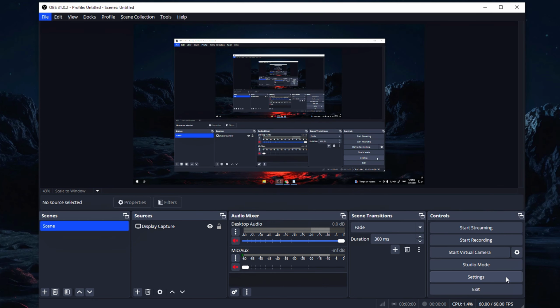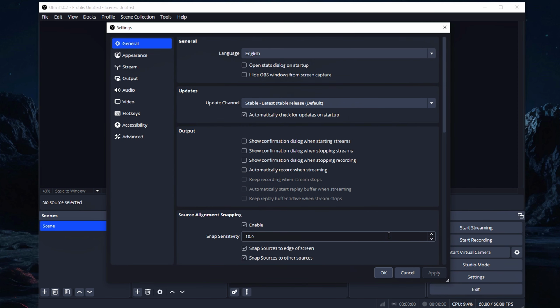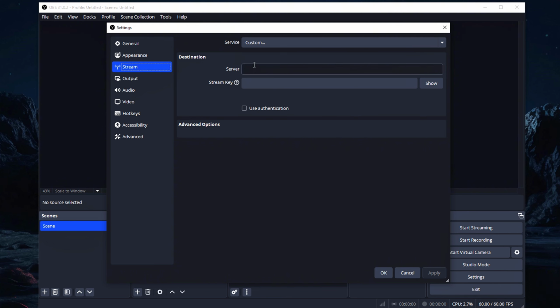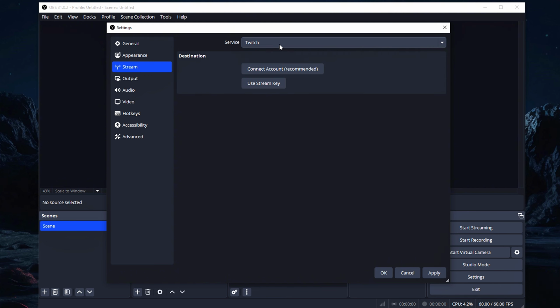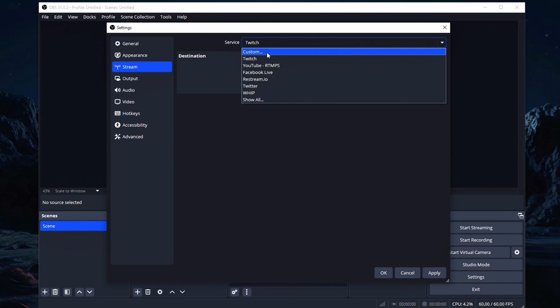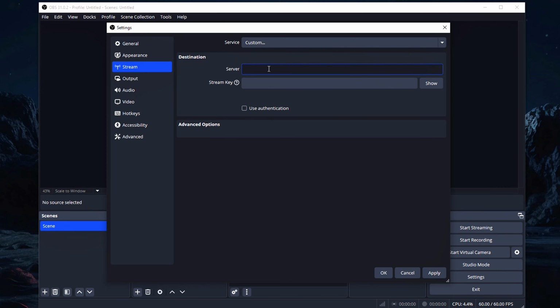Let's jump into it. Start by opening OBS and going into Settings. You'll find it at the bottom right corner, under Controls. Go to the Stream tab. Here, connect your account or paste your stream key if your platform uses one. Once you're set up, this lets us use our own optimized settings instead of the basic defaults.